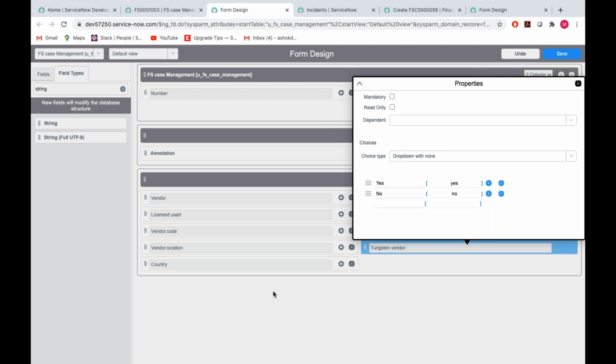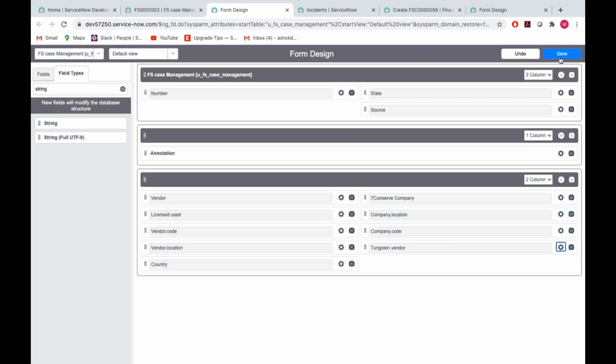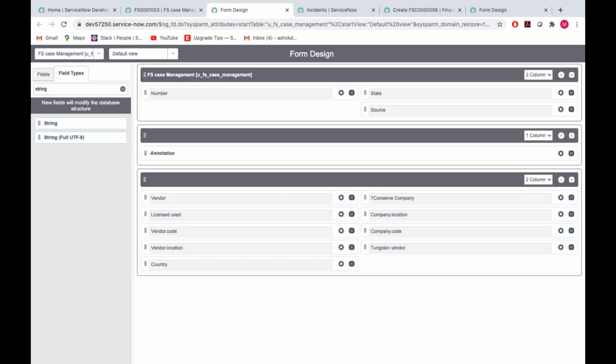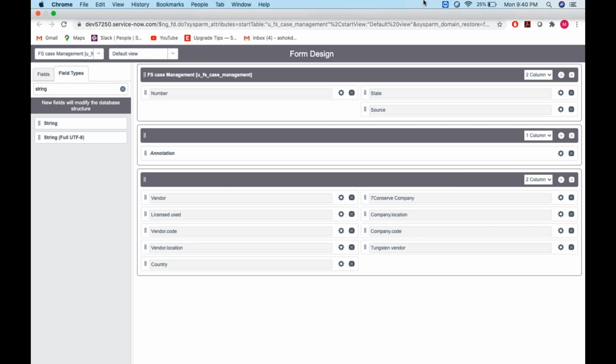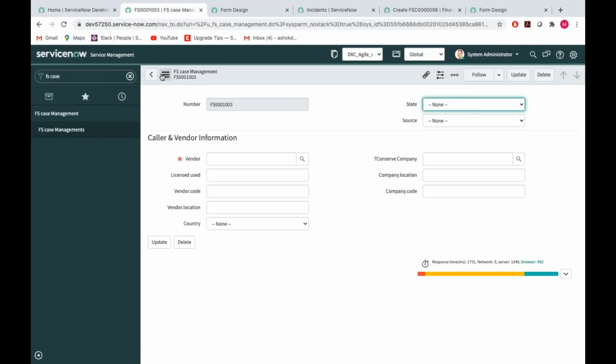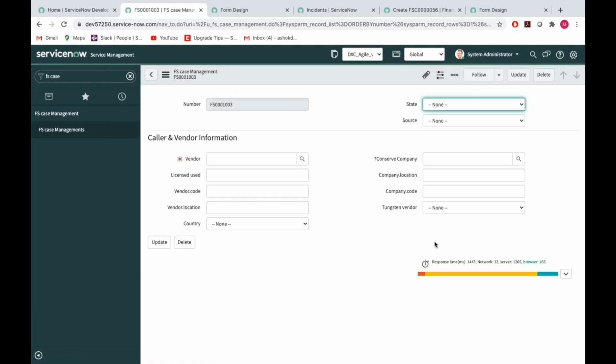Sorry, I was on another call. So the SR field, tungsten vendor, and save it. We'll stop today. Okay. So the form should be like this. Create the form till here, and we'll see tomorrow, around a 40 minutes class.